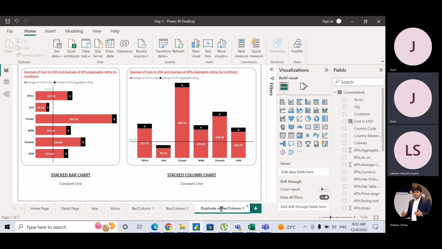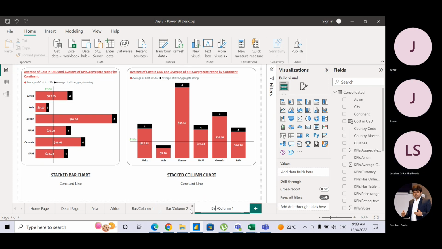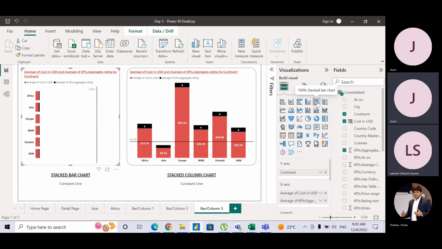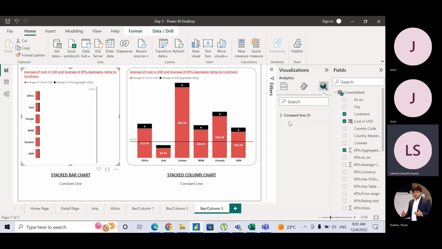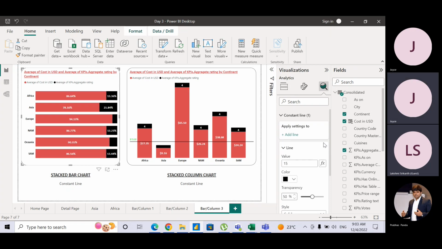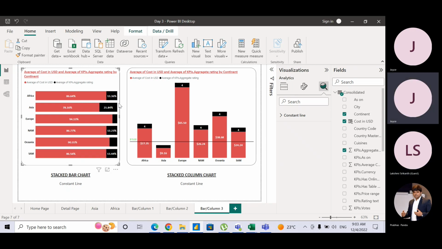Here, I'm just going to rename this to bar and column. Rather, I'll just mention it as bar column 3. So I'm using this visual and then changing the visual to the fifth one. So this is how you will see the stacked bar chart. Since we have got the analysis line around 1500 percentage, if I remove the constant line also here, this is where you can just see the data.